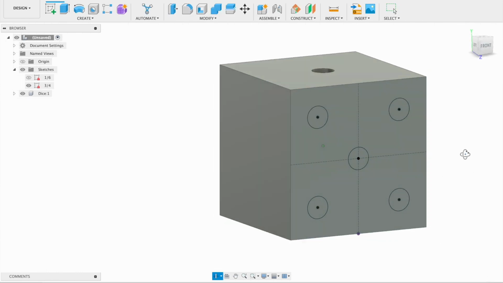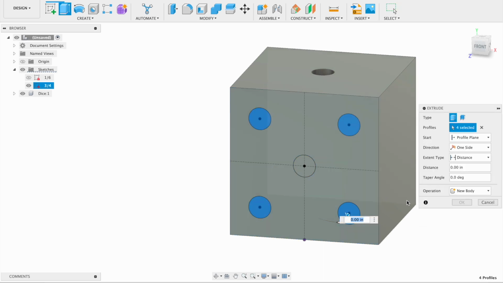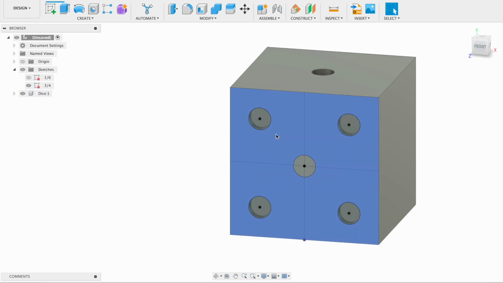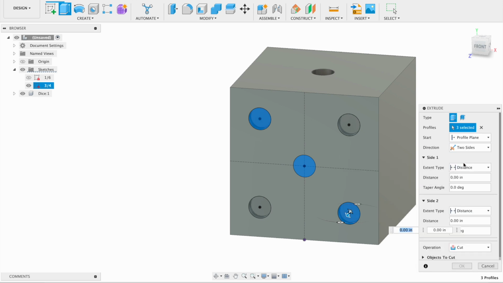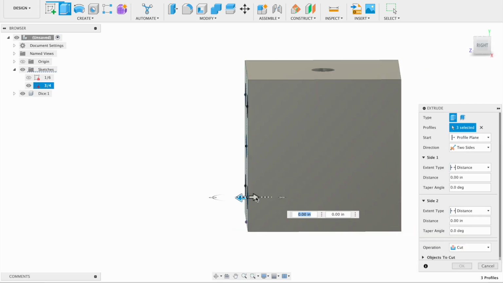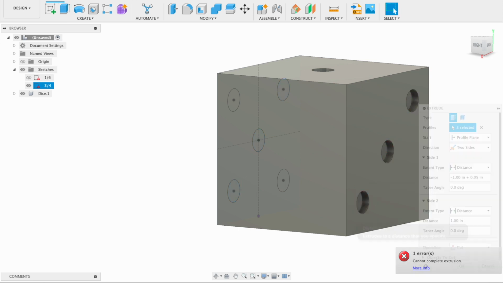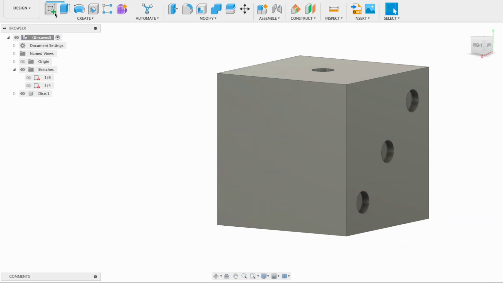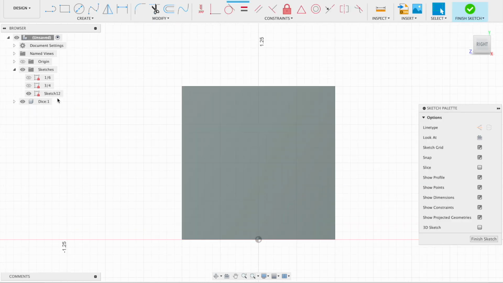And I'm going to do basically the same thing that we did earlier. I'm just going to select this, extrude, show this once again, and extrude this. Okay, now you can hide that and create a sketch on the final face. So this is going to be the 2, 5 face.